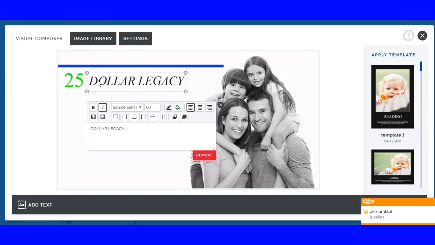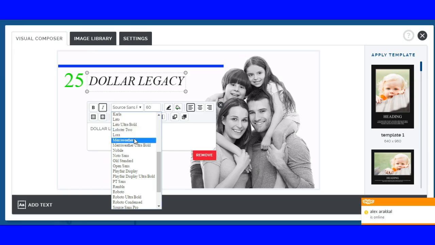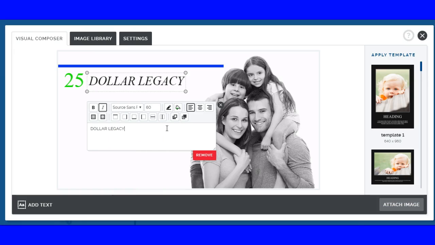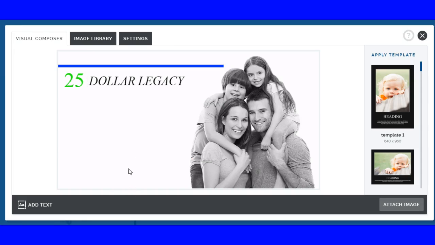You can move this over. You can change the font type here. You can also center it if you want to center it. So in case you have it larger than here, but just so you can see how this works. Simple program. Now I have it.